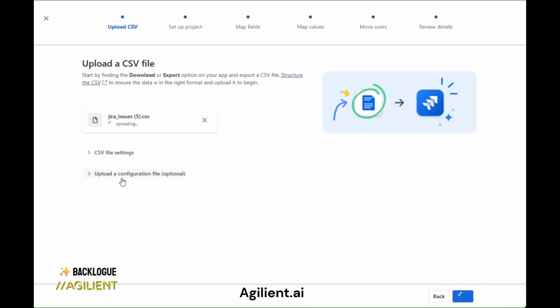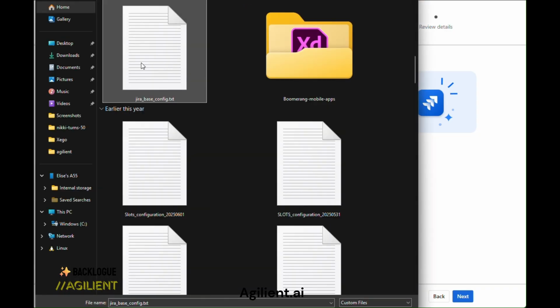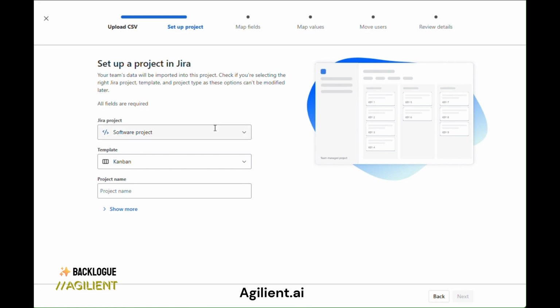As you can see, I've run it a few times. And here it says upload a configuration file, optional. You're going to upload the config file. Config. Okay, so what'll happen is once we click next, there's some details we can add in here.